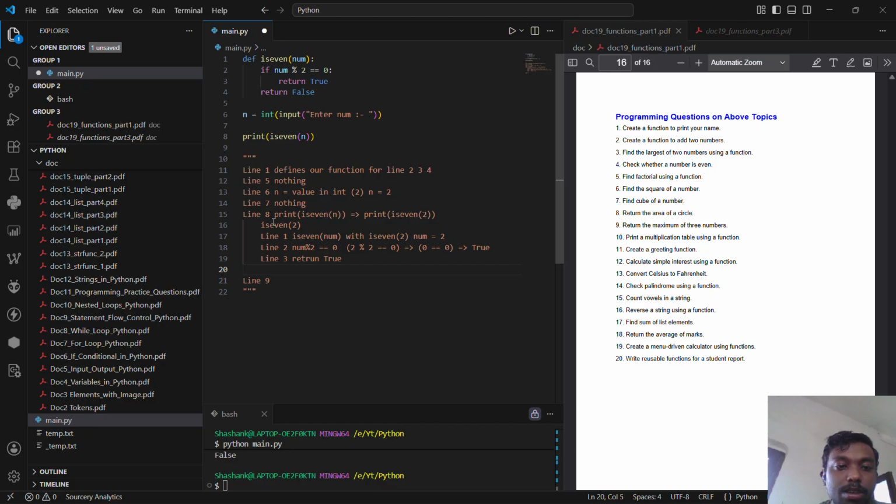But as you can see, is even has now become true. Now in place of is even 2, we can write true, and this is going to just print. So what will we get? We get console output of true, and after that we have nothing on line 9, so it does nothing.